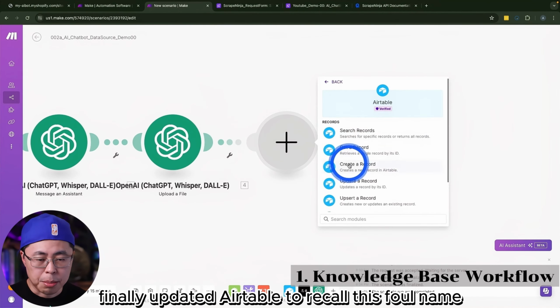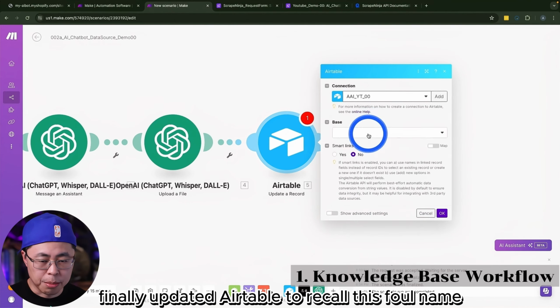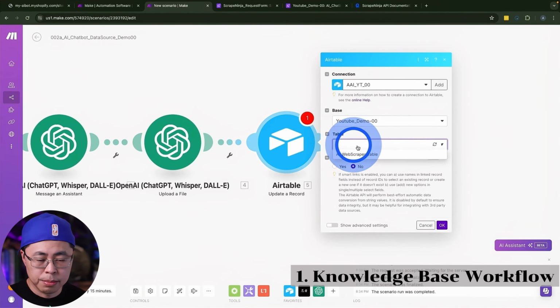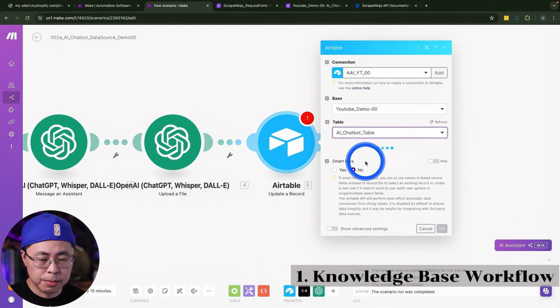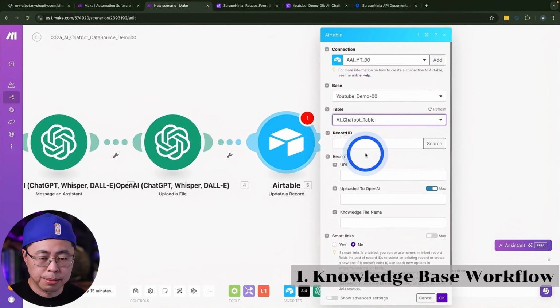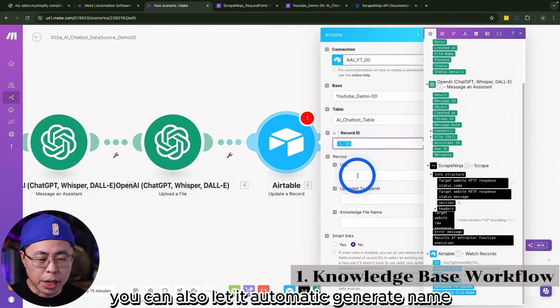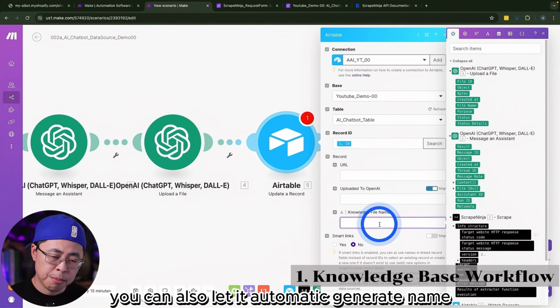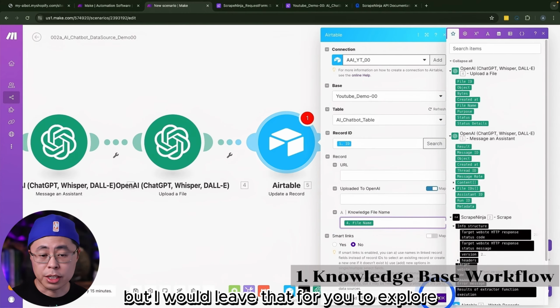Finally, update Airtable to record this file name, so you know what's what. You can also let it automatically generate a name, but I'll leave that for you to explore.